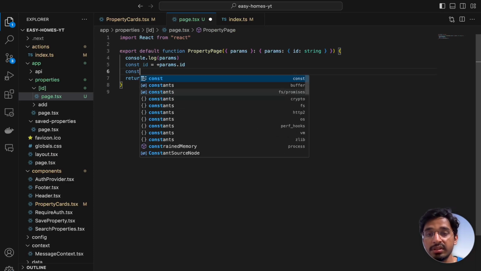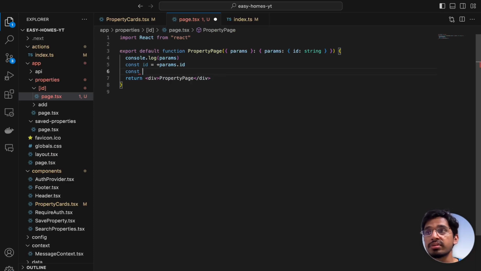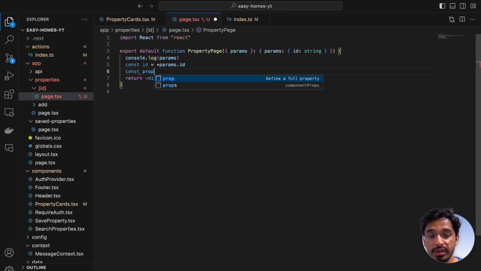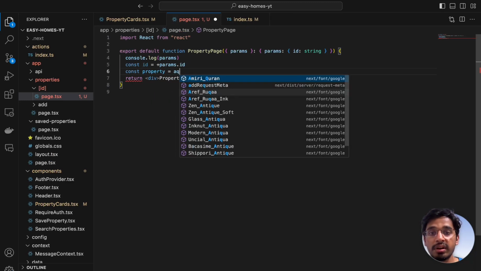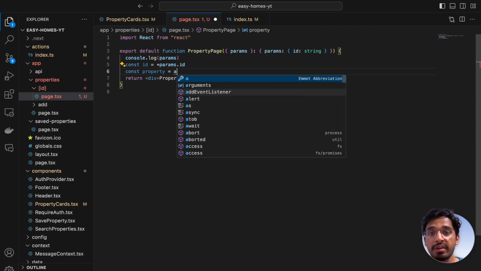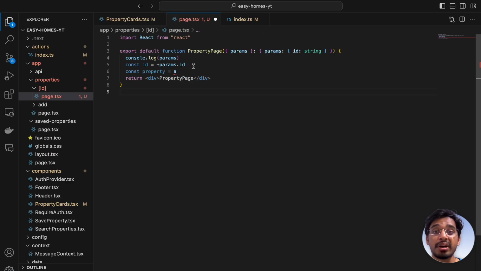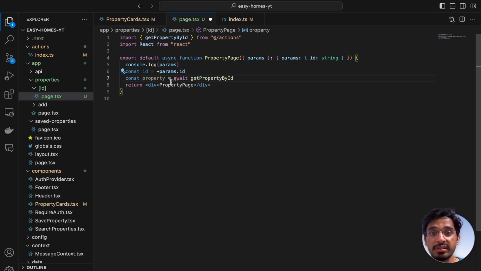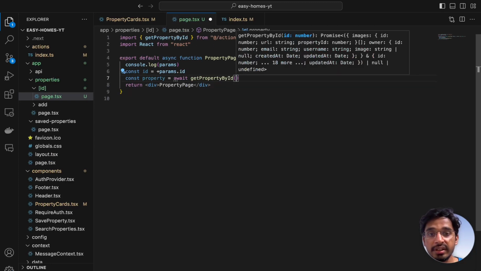So anyway, let's create a variable and store the response over there. I'm just going to call this property, and set this equal to await. Make sure that whenever we are in a server component, we can directly mark the whole function as an async function. So we can say export default async function, and then we can await on the get property by id. That is the server action that we just created, and then pass in the id of that.